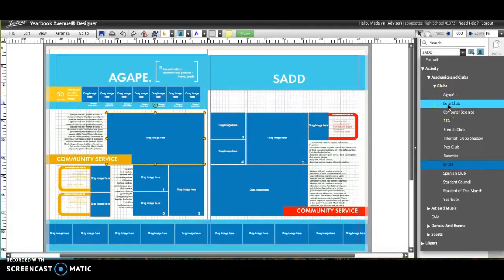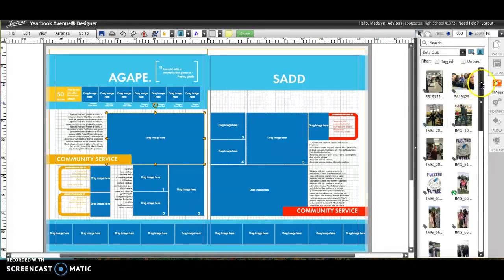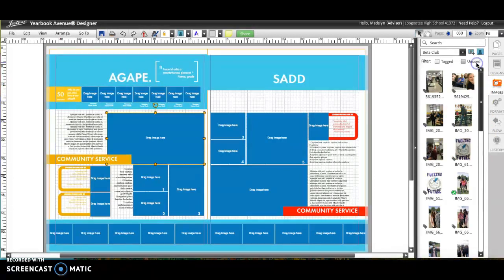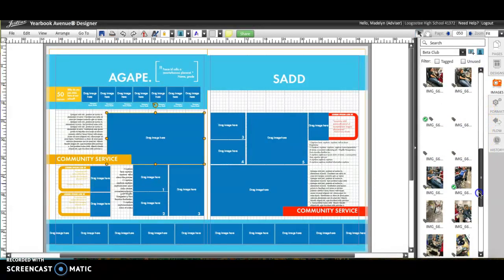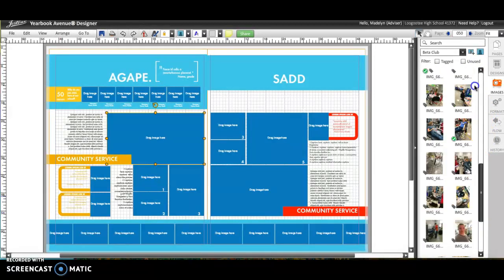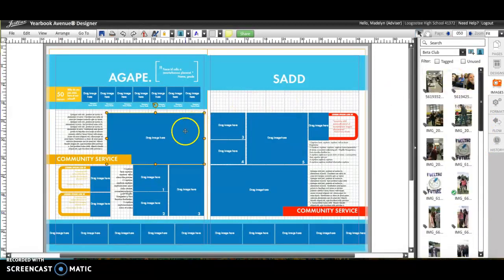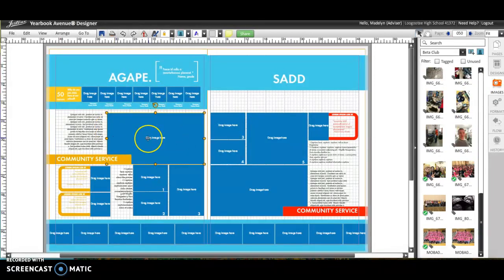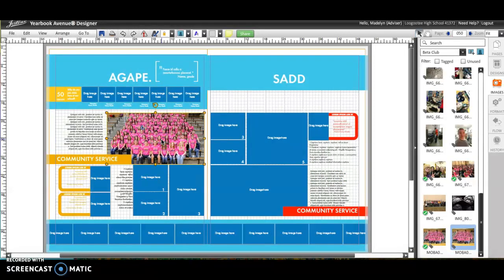So, for example, Beta Club has been, so I'll show you what that would look like. All of the pictures that I've gathered from Beta Club are right in here that I had previously posted on Jostyn's Yearbook album. So here they all are. Now, once you're ready to choose an image, say this one, we needed a big, large group photo. Let's just pretend it's Agape. I'm going to click here, drag till it appears green, and drop it, and there it is.